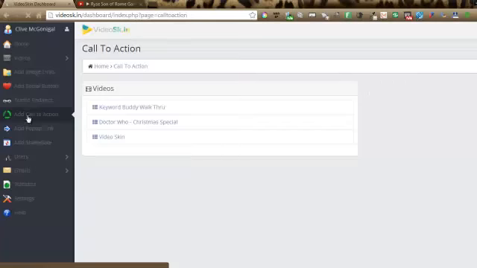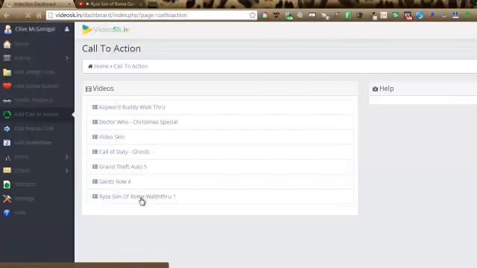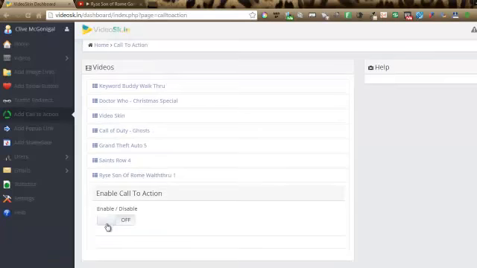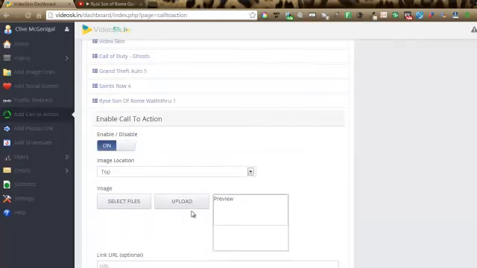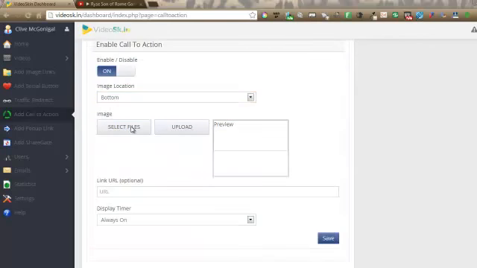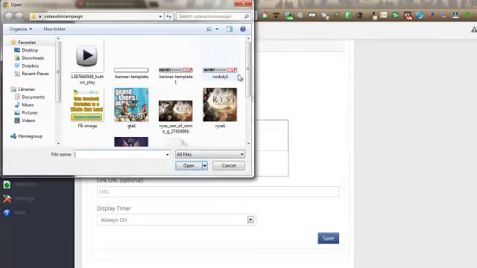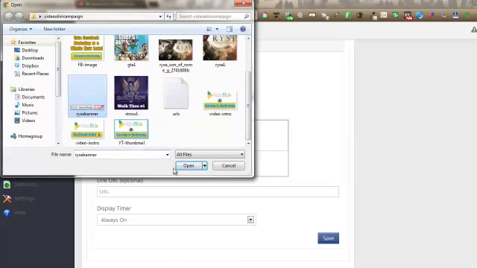So we just click call to action. I'll click the video I want to add it to, click call to action on. Where do I want the image to go? I think I want it to go on the bottom. Once again, I'm going to select a file, and there's the image I've created.